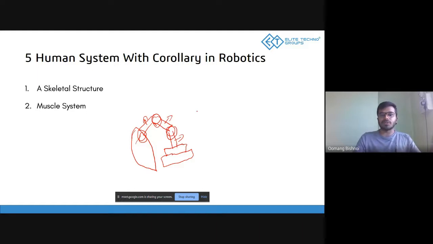Next is the muscle system. So the muscle system can also be defined as the joints of the robot, which help to move the robot into different positions. So let's say this is the arm, and I'm moving this arm. Okay. So let's say this is the joint and this is the link. So this is being moved with the help of this muscle, okay. So this can act as a joint, right?